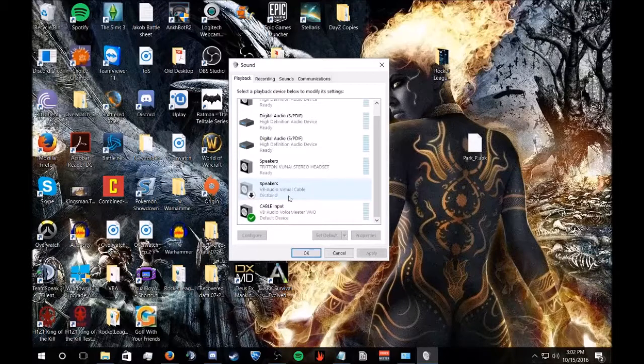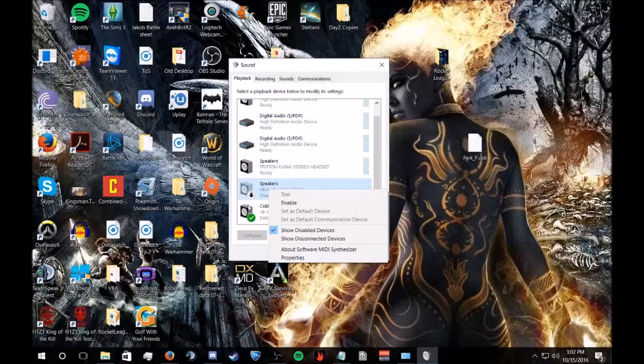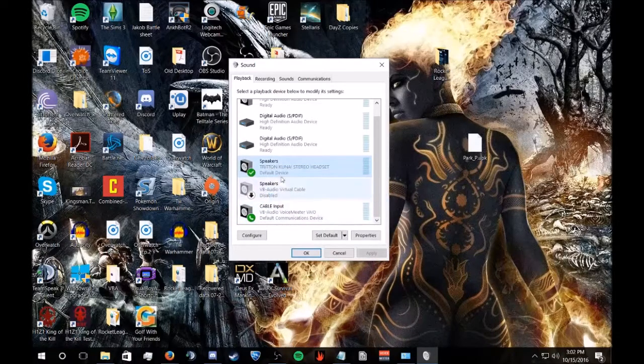You can even do this other one. I do have Voicemeeter, so it may be a bit different, but they're basically the same thing. So what you're going to want to do is right-click on it and set as, excuse me, let me set something else to default. Okay.